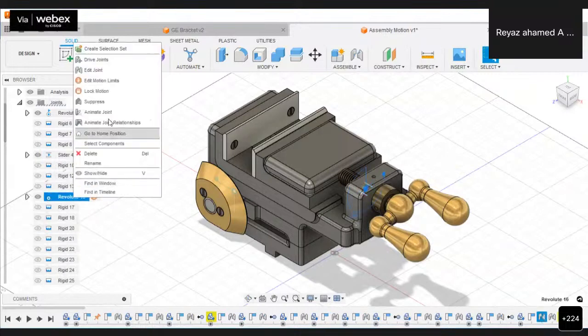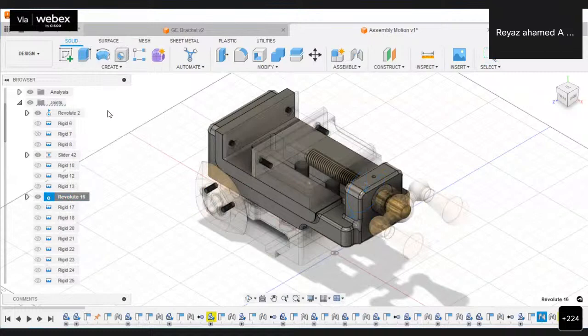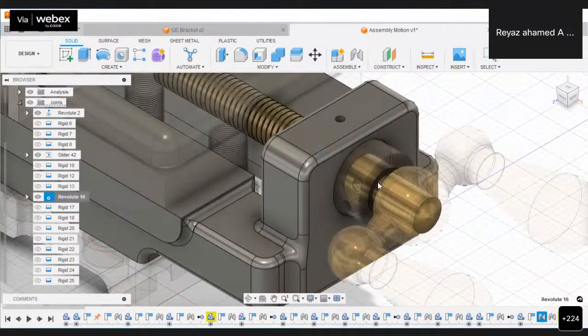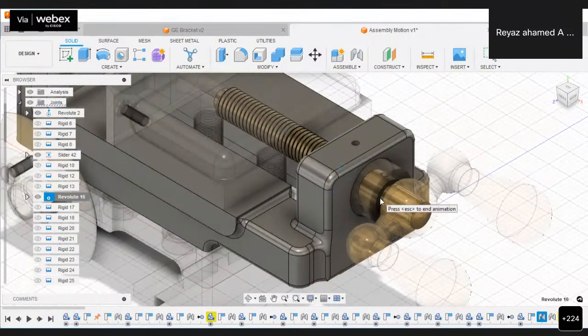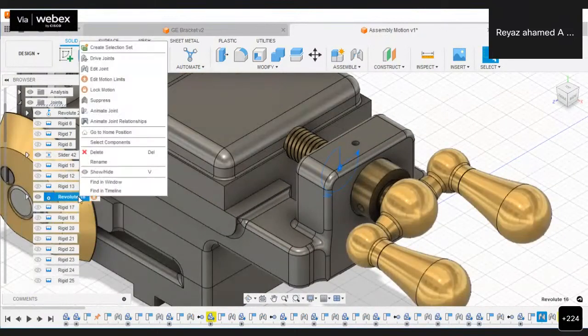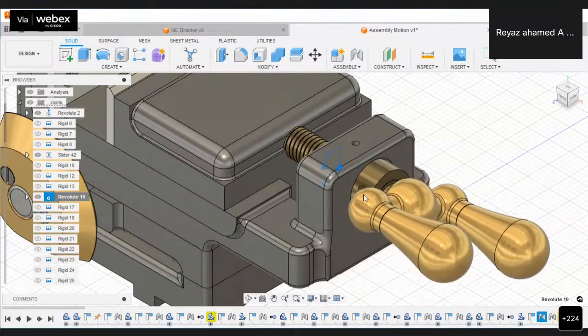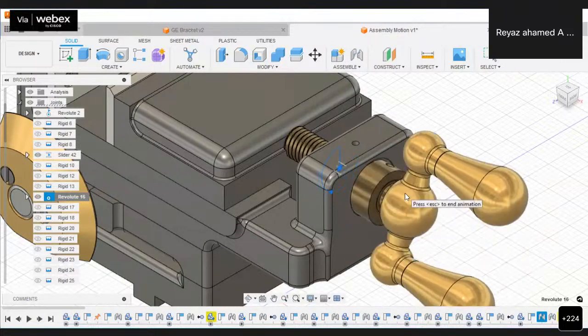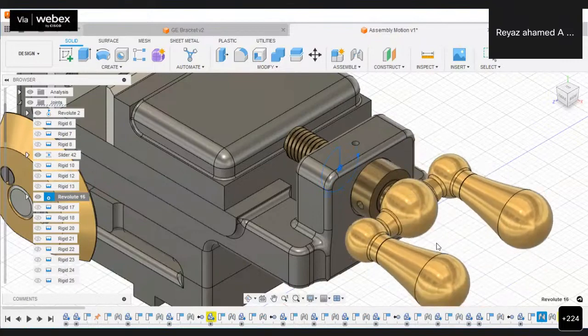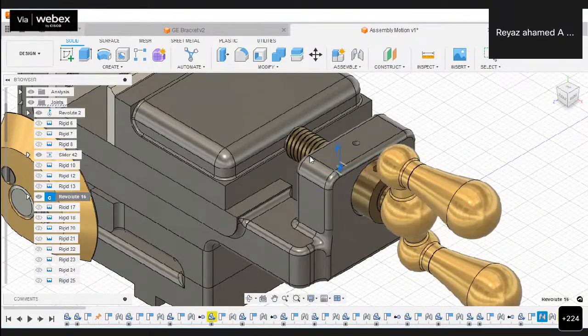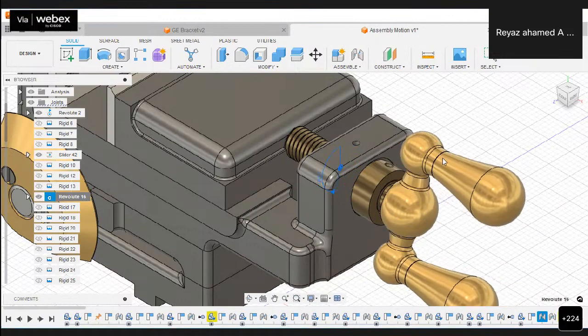Right click and then I go with animate joint option. So here this part is getting rotated. Here this portion is getting rotated actually. So right click and then go with animate joint relationship. So this object is merged with these two, even this also. So only these kind of objects are now rotating actually.